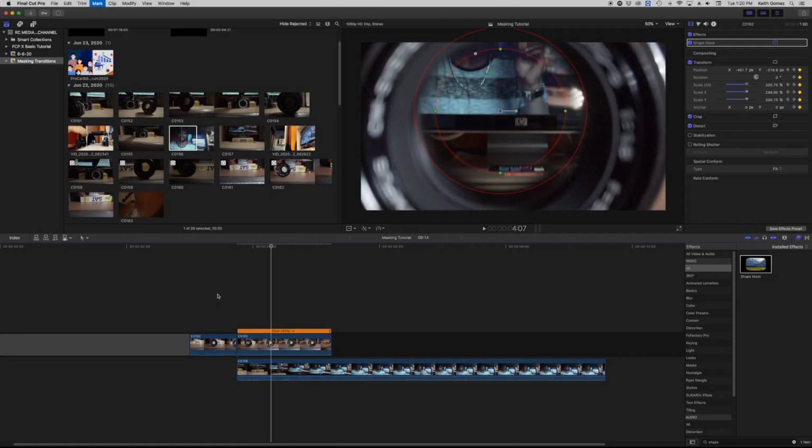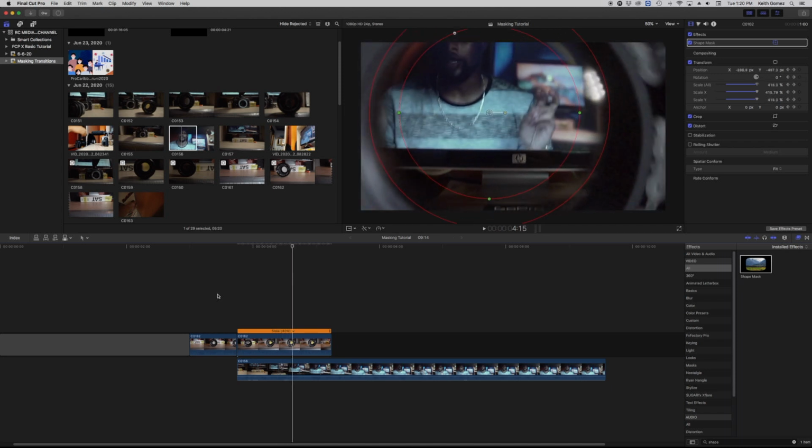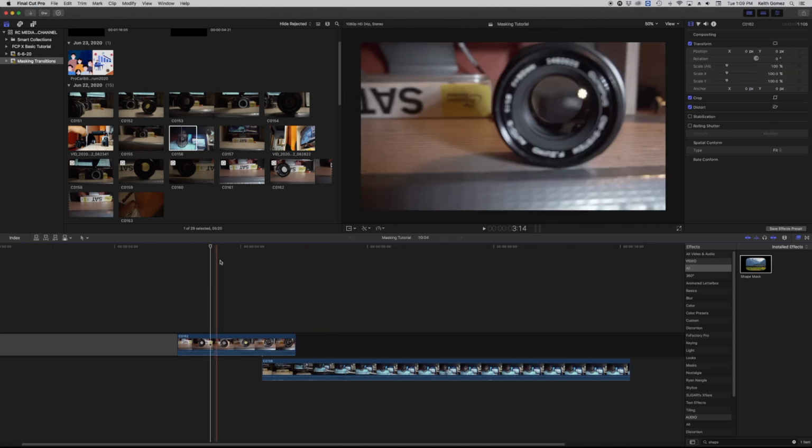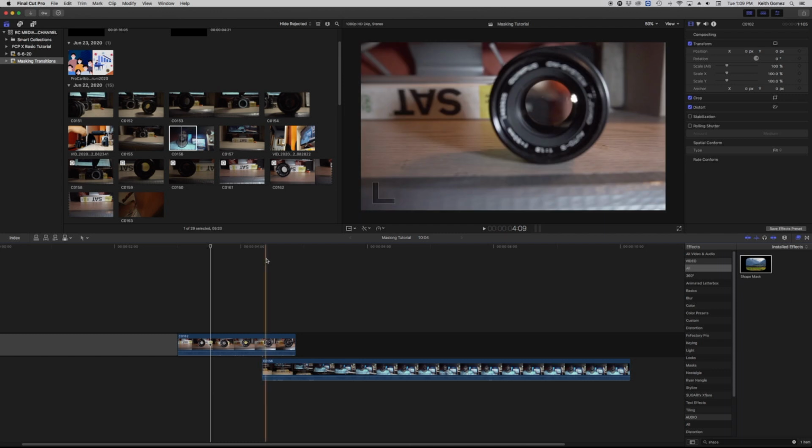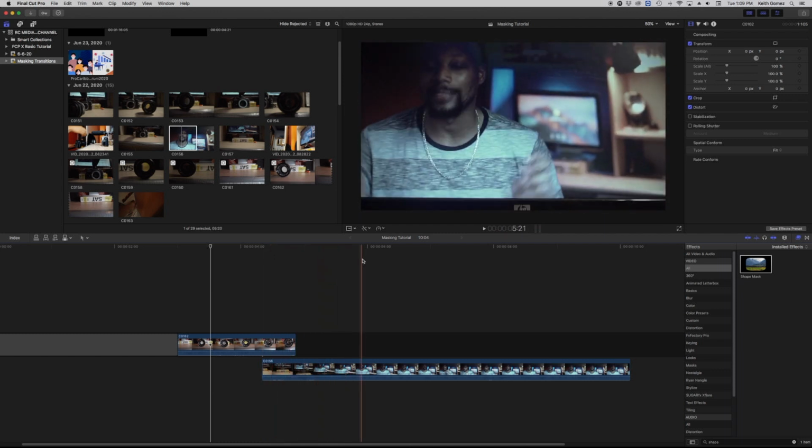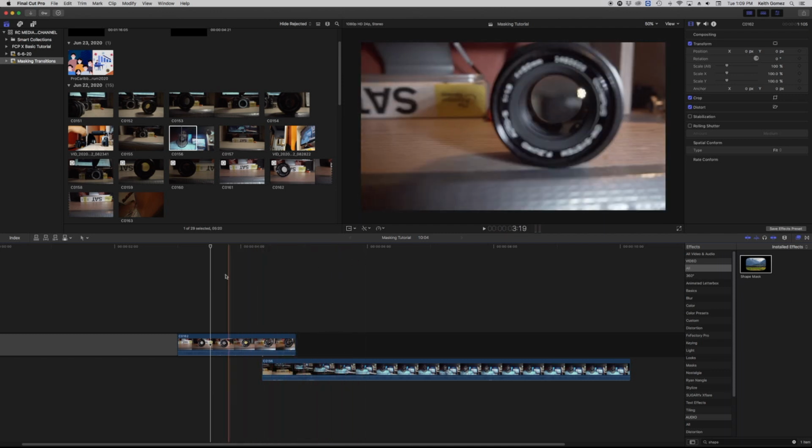Okay, the second transition that we're going to cover is the zoom mask transition. I chose these 2 clips because I thought it'd be pretty cool to roll a lens across the desk and then zoom in through that lens into the second clip.